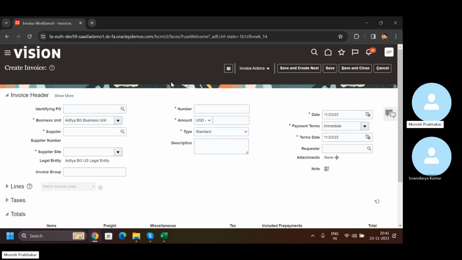Create invoice. So this is the invoice workbench. By default our BU is coming. Now let me choose the supplier, LMW, and then the site. Okay, since we have only one site, the system automatically defaults this particular site. Let's say LMW invoice 001 and the amount is 500.